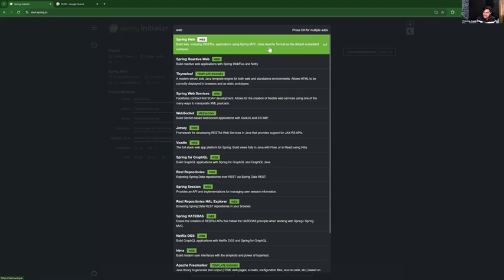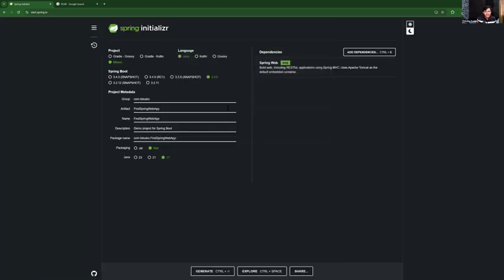I would like to open this. That's all for now. I'll not add the other parts. We will see how to add the different layers. But now this much only I'm going to add. I will generate this project.